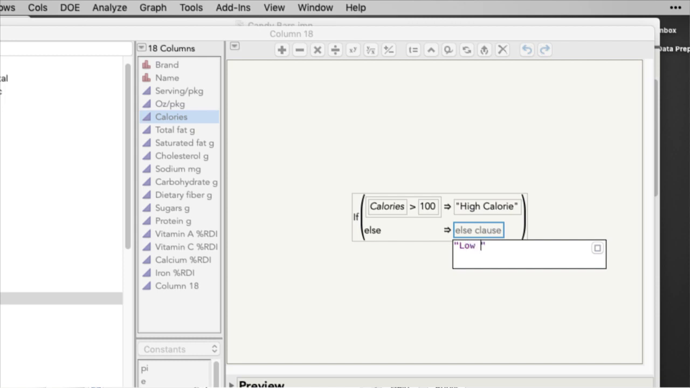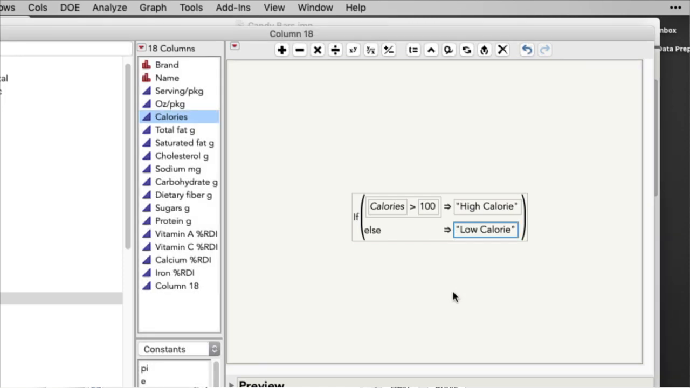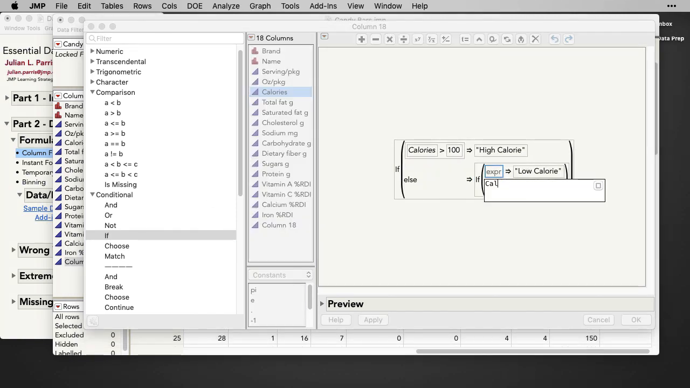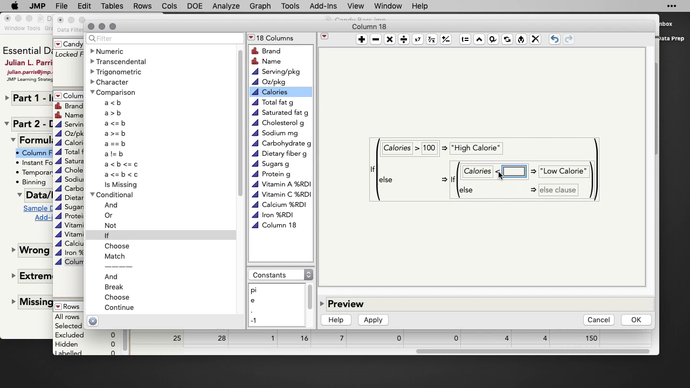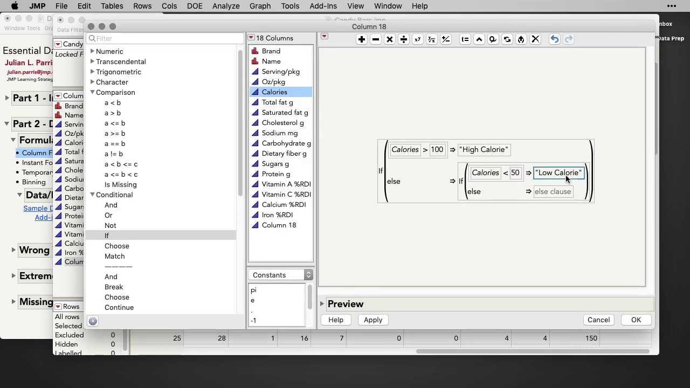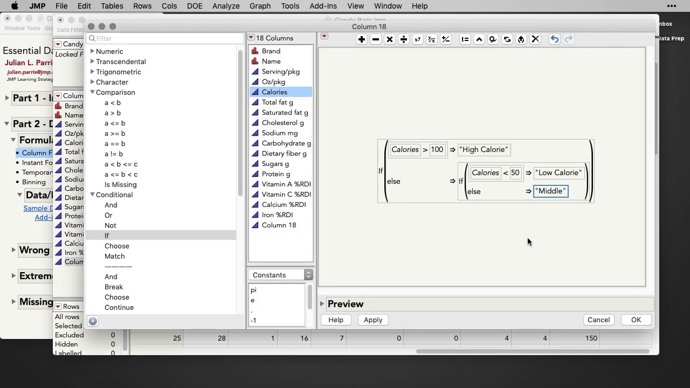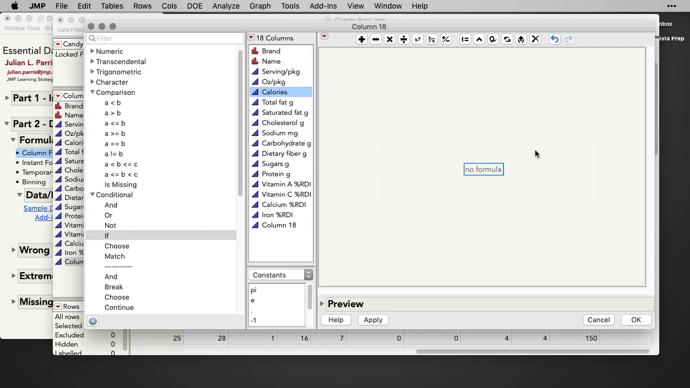Otherwise, say low calorie, low calorie, low calorie. Right, so I can make an if statement. So I can say something conditional. And you can make these incredibly complicated. I could say else if, calories is less than 50, then I say low calorie, and otherwise middle, I don't know, whatever you want. There's better ways to write this kind of function, but just so you can see, you can use conditional statements.